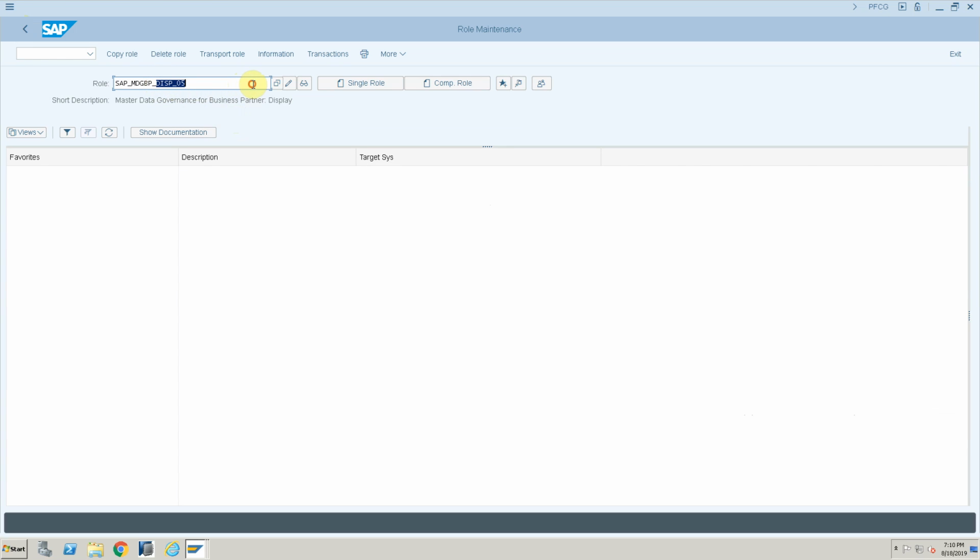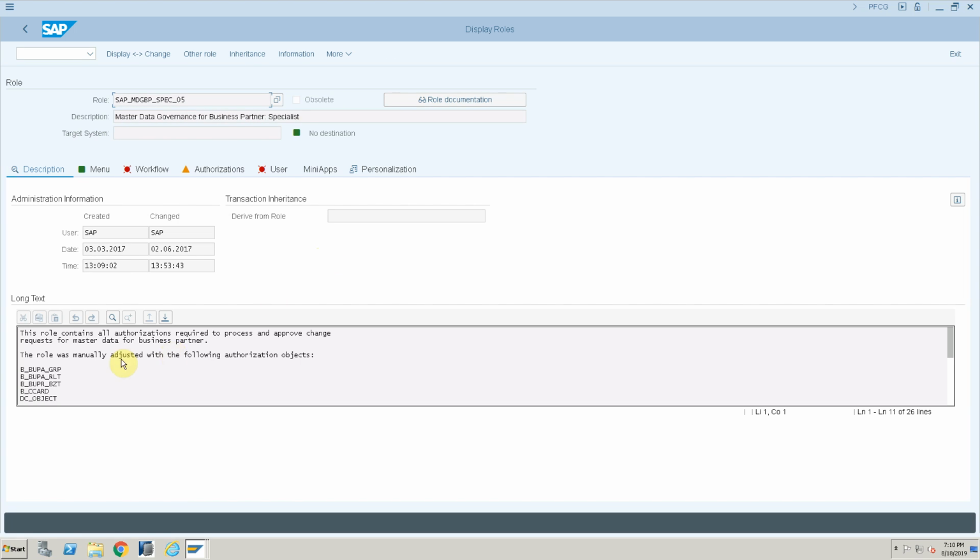Next role. Next role is for specialist. This role contains all authorizations required to process and approve change requests for master data for business partner. So this role should be given to users who will be processing change requests and approving them.